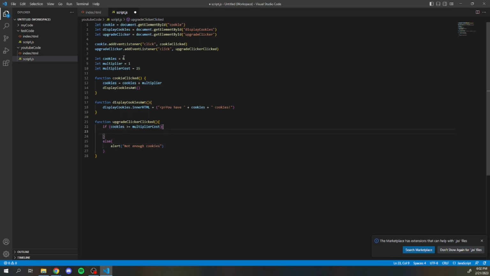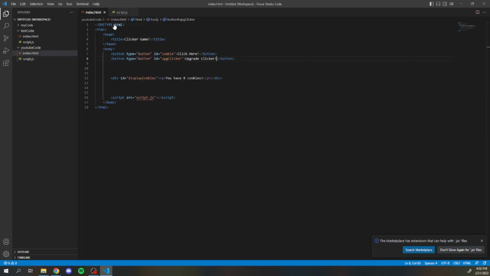So if they have enough cookies, and actually we're gonna go here and make a new div. This div is gonna be display upgrade cost, and we're just gonna have it say upgrade costs 25 cookies, or however much it costs for you.